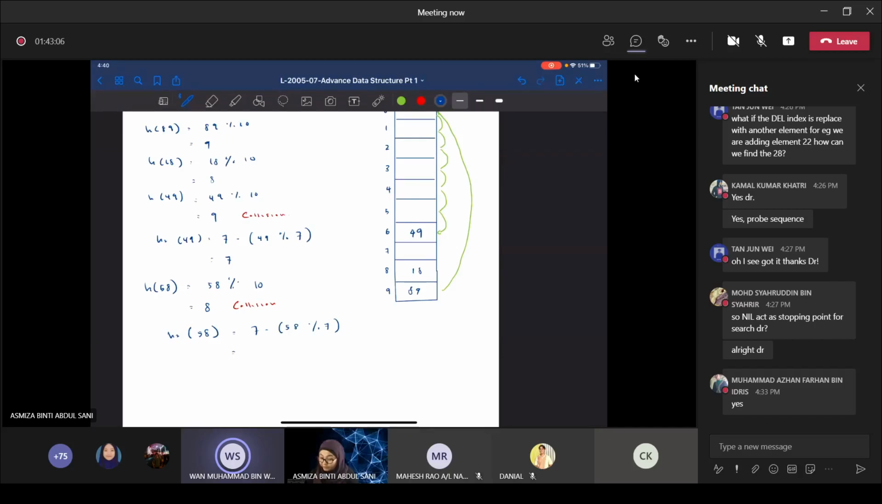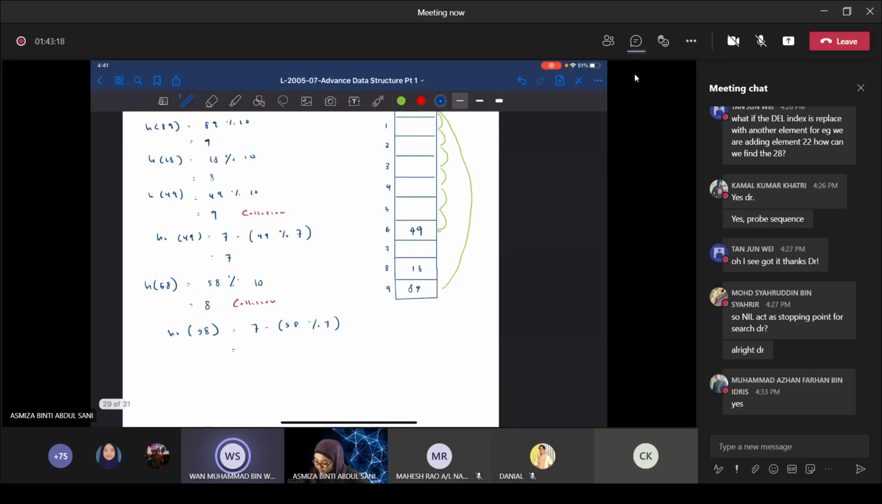58 modulus 7, is it 2? 49, 56. Yeah, 56. 49, 56, so 7 minus 2. Therefore, we get 5, right? So this one, we are going to do 5 jumps.